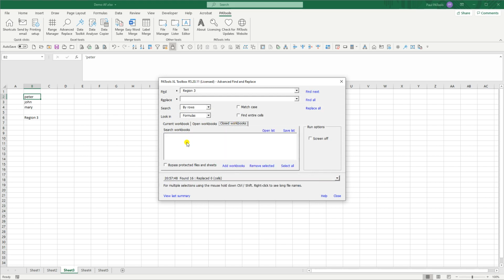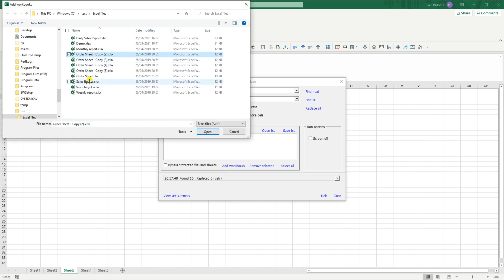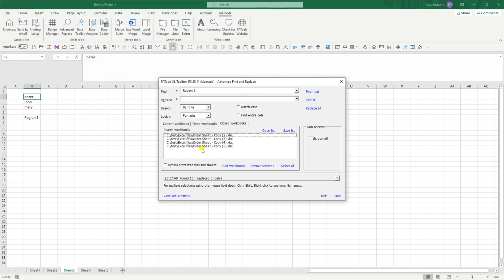Finally you can search in closed workbooks, so we can go and add workbooks here, and we can search, say, in those 4. Again, you hold down the control key to select individual ones, or hold down the shift key and everything in between where you click will be selected. So I'm just going to select these 4, and I can select all, or I can just select individual ones, whatever I want, like this. If I've done that by mistake I can remove that one.